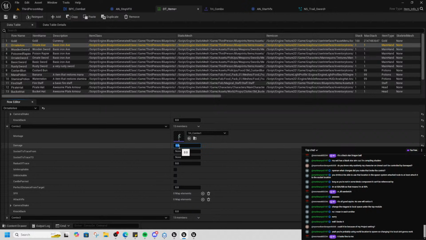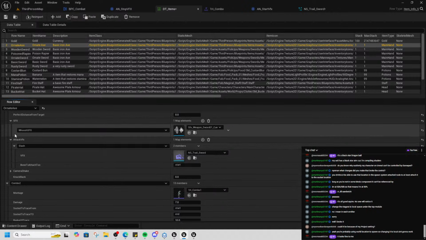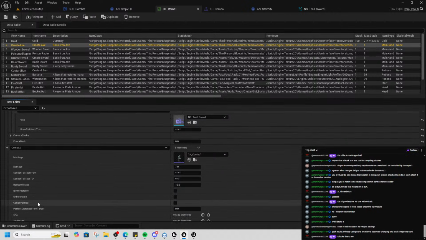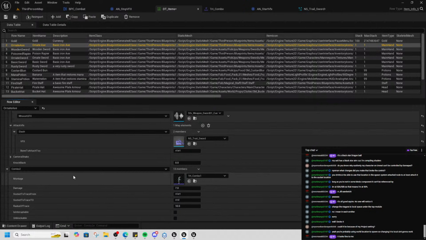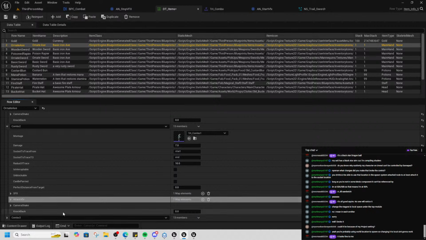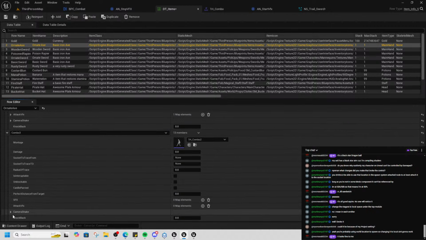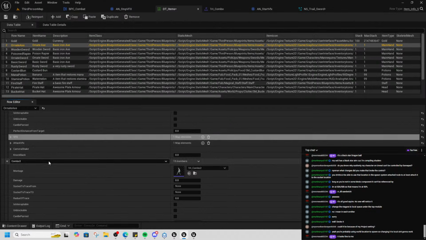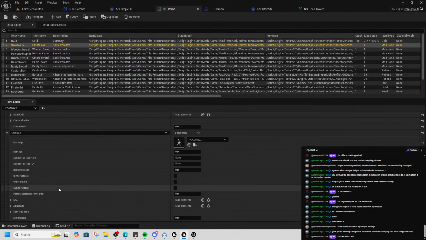Right, so combo 2, 7 damage. Trace from the start, ends at the end. 10. We can use the same sound effects, and we can use the same VFX. Combo 3. Same sound effects, same VFX. Damage, let's make it 9.